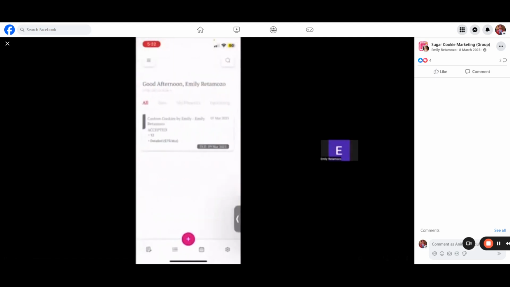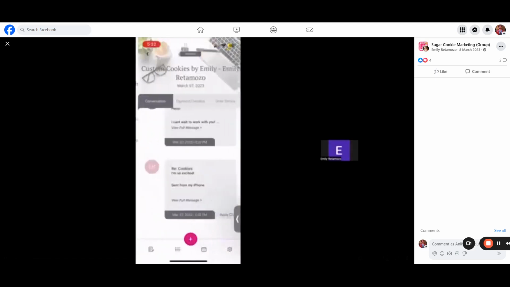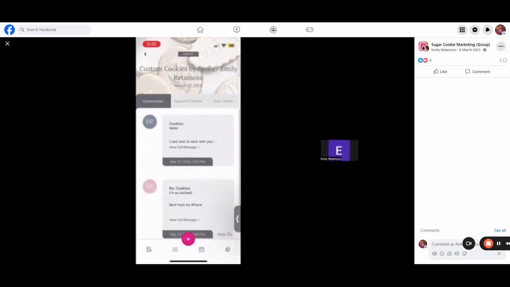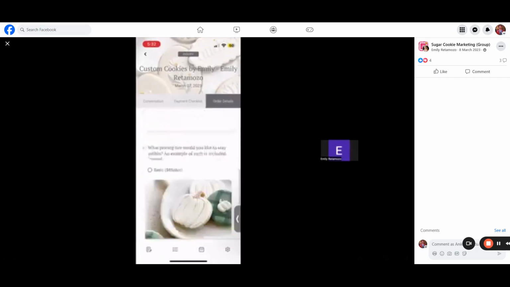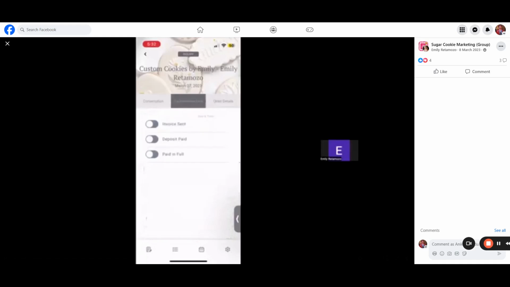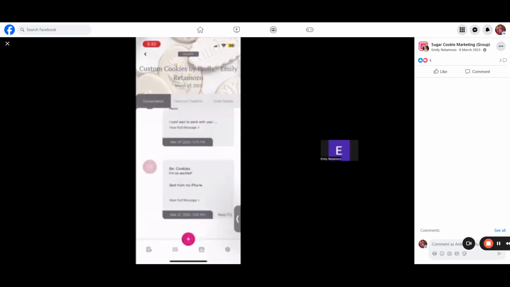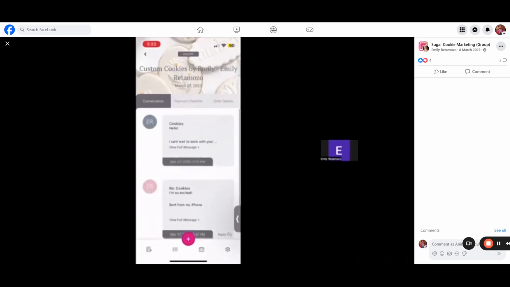So once you've accepted an order inquiry, you can then tap on it. You've got this conversation tab option. You have all of their order details, and you have this little payment checklist just to simply keep track of your invoice, if the invoice was paid, deposit, and if it's paid in full. Eventually, Sift will be able to take payments, but we are not quite there yet. We're working on it. So that is how the messaging works.